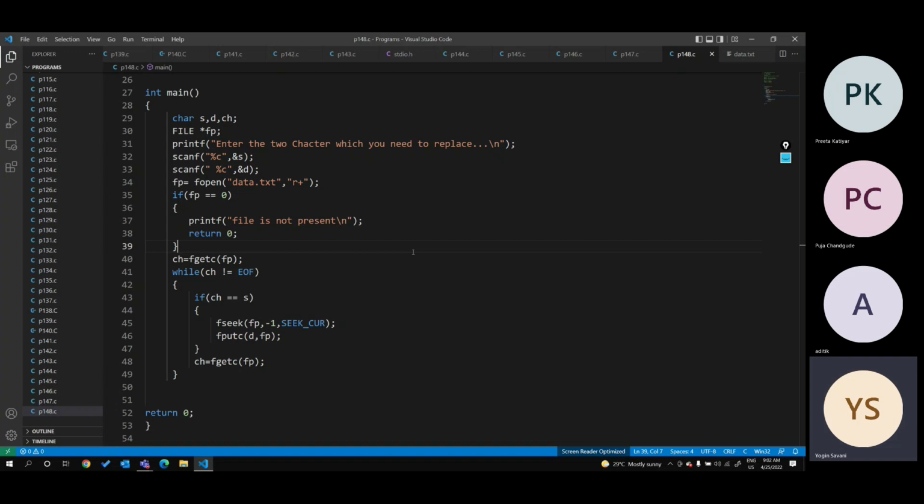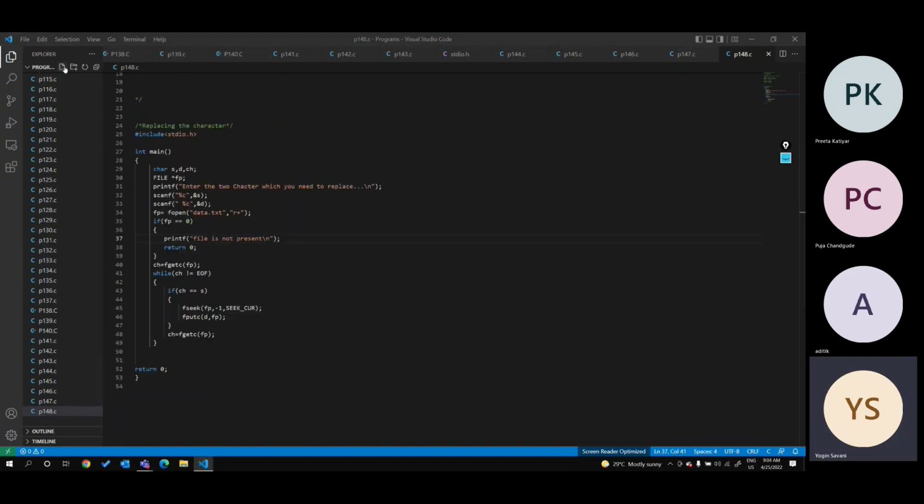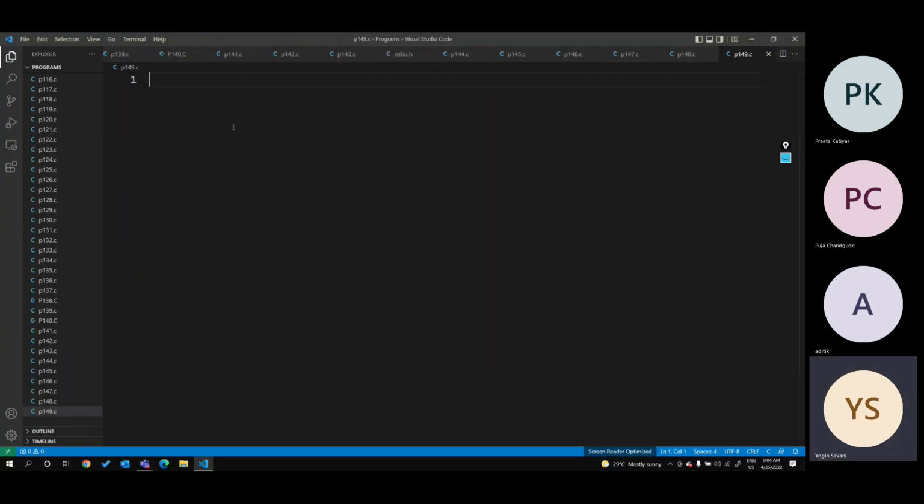Okay. And next we will see the rewind. Done this, inform me once you complete. Okay, next we will do rewind. So any question in the fseek and the ftell?